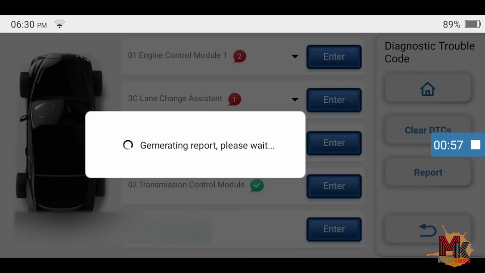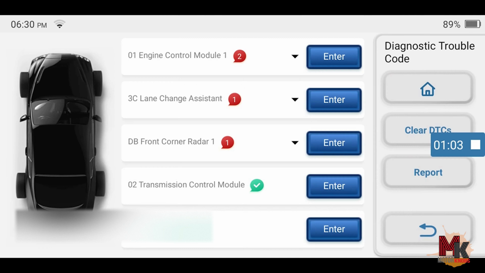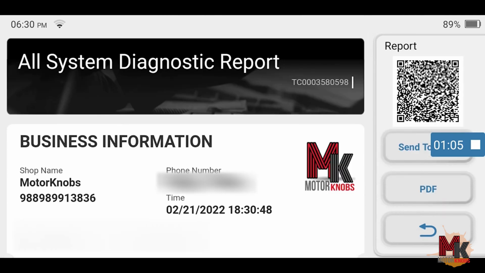Once you've done your scan, as you see, it generates a report. That report can either be saved as a PDF to the device, or you can email it to yourself.